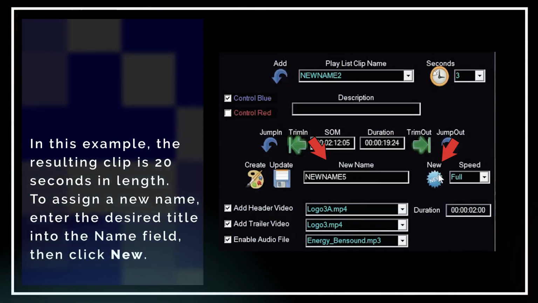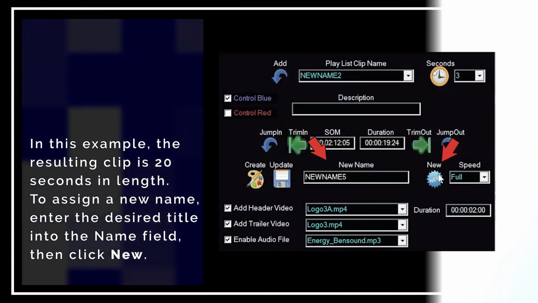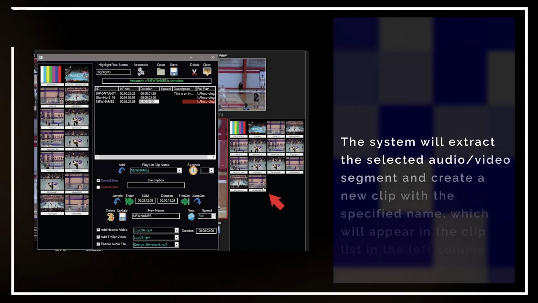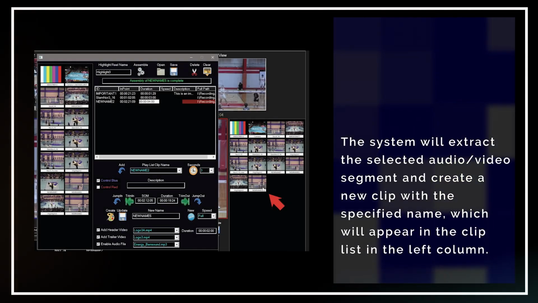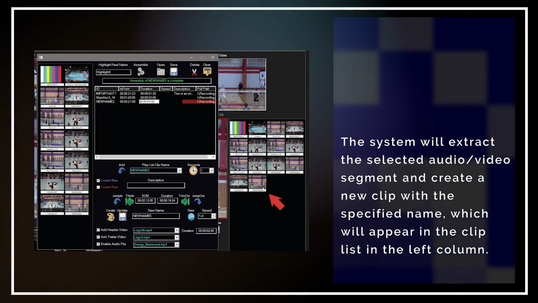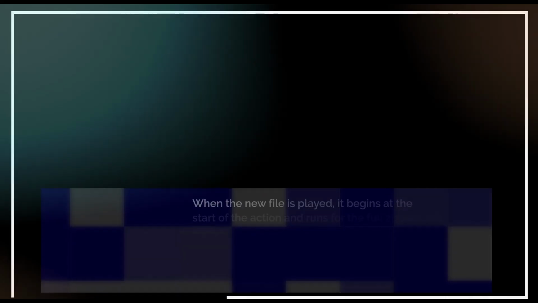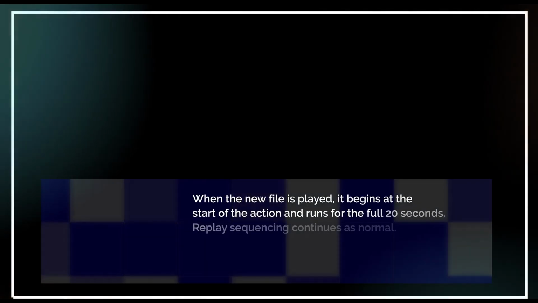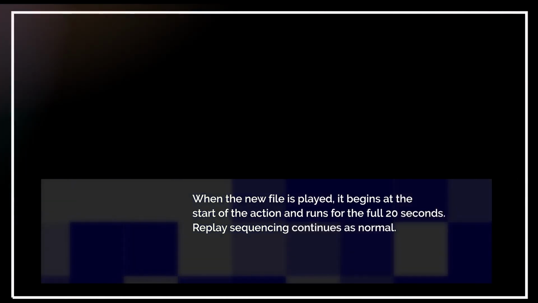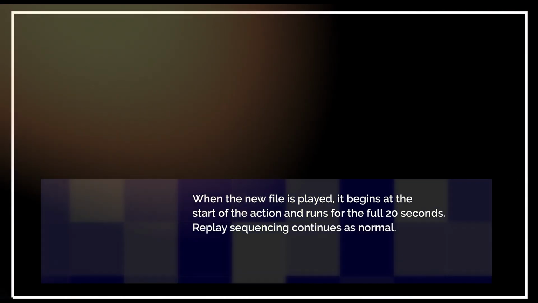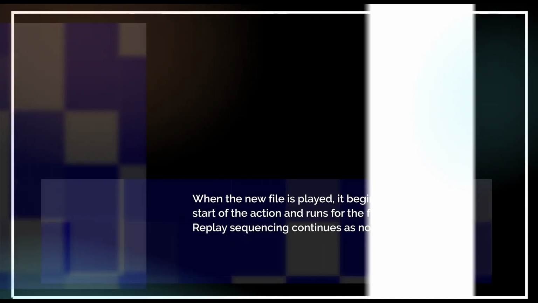To assign a new name, enter the desired title into the name field and click New. The system will extract the selected audio-video segment and create a new clip with the specified name, which will appear in the clip list in the left column. When the new file is played, it begins at the start of the action and runs for the full 20 seconds. Replay sequencing continues as normal.